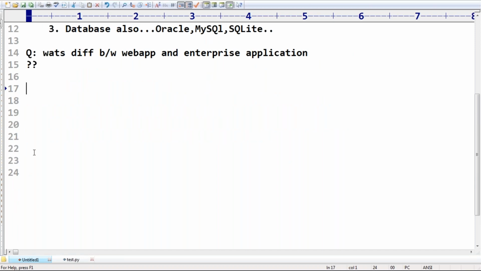Do you know, a web application we can develop by using only web related technologies? It can provide services over the web. Best example, facebook.com, twitter.com, and Gmail.com. These are simple web applications, right?